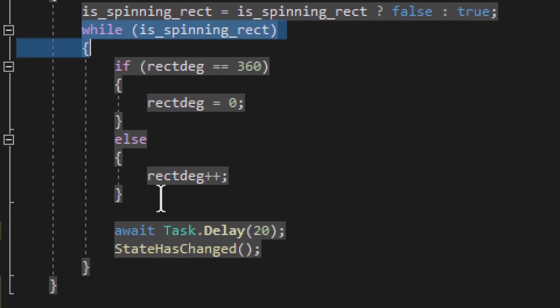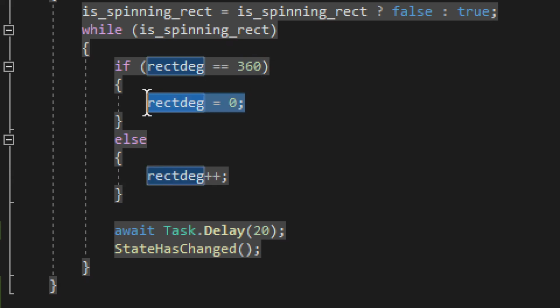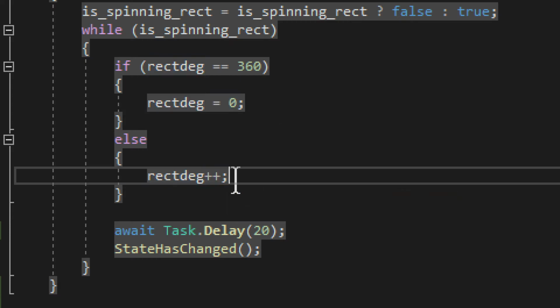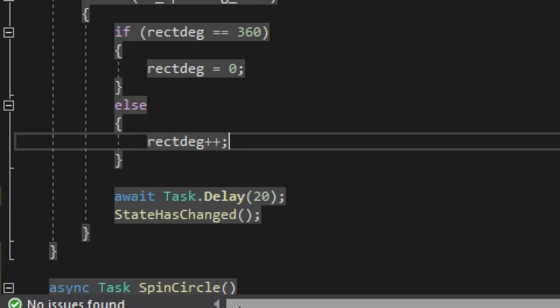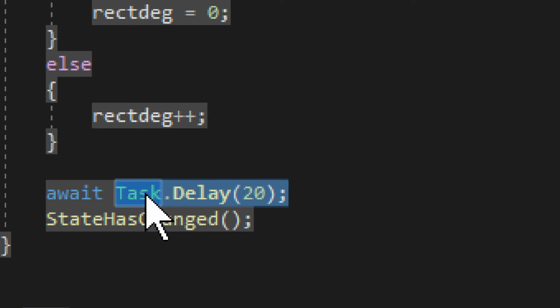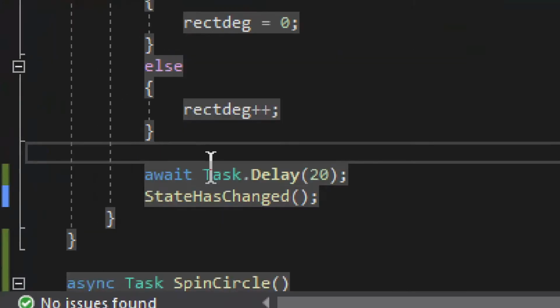The while loop is quite simple. Once it reaches 360, it resets to zero, because it goes from zero to 360. Very simple. And then we have adding of one on every cycle. Now, to make it slower or faster, we can simply use Task.Delay, and that's all that we need to do.